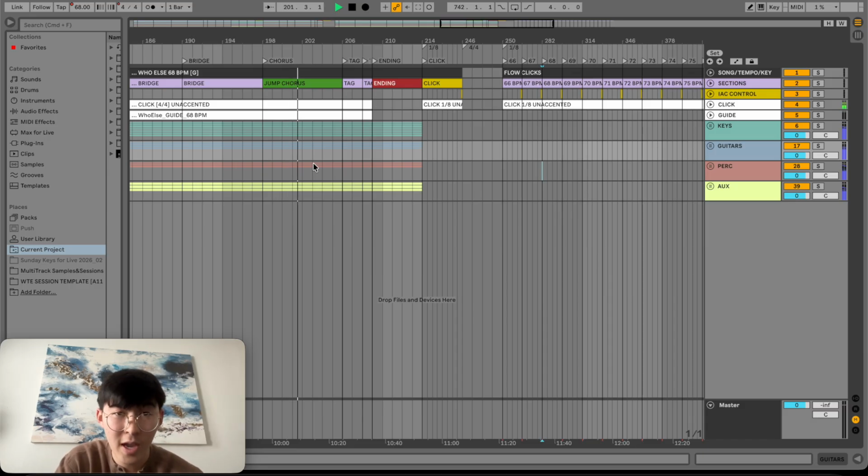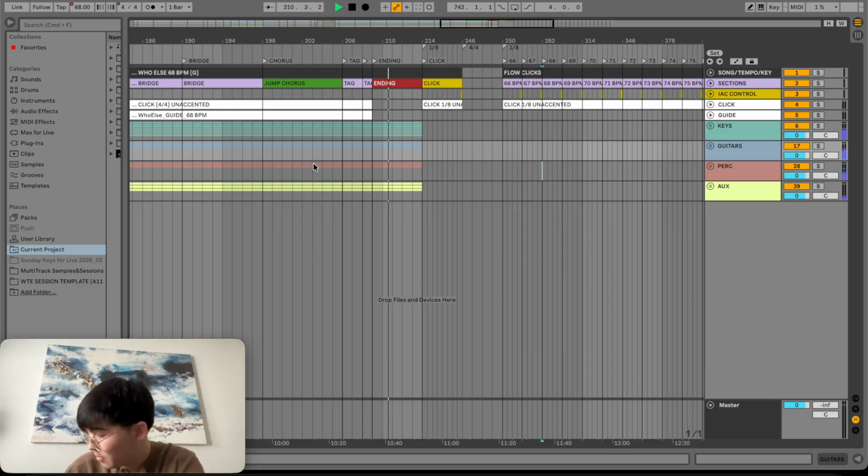Say, let's go to tag. Let's do the tag again. Let's tag it again. Ending. Little trash can out, take tracks out. We get right back to the click. And we could keep flowing from here. And sorry about the train in the background.